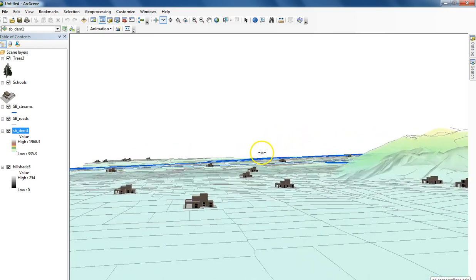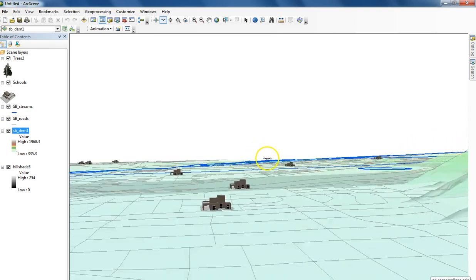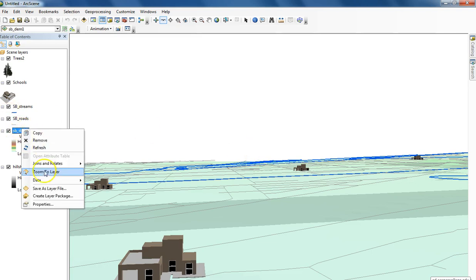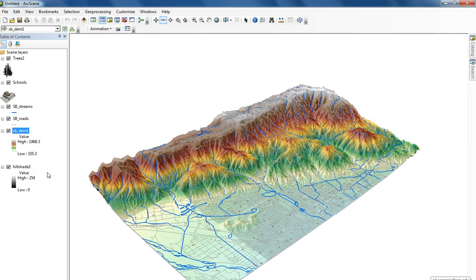And again, if you want to stop, I think you can hit escape on your keyboard, or you can tap down on the roller ball. Okay? Any questions with that? Some people have trouble getting used to this. Some people pick it up right away. It just takes some practice to get used to. If you want to start over, just right click on the DEM, zoom to layer, and you can kind of start over.